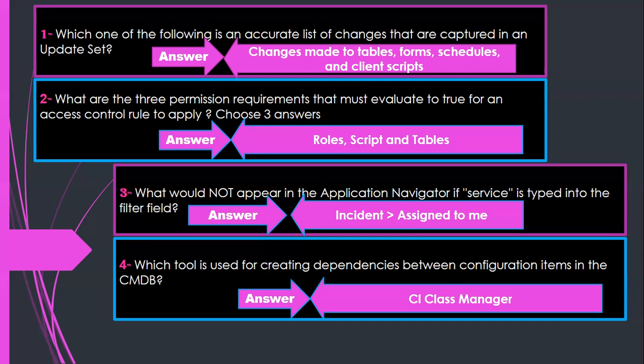Moving toward the third question: what would not appear in the application navigator if service is typed into the filter field? Incident assigned to. This will not be available.